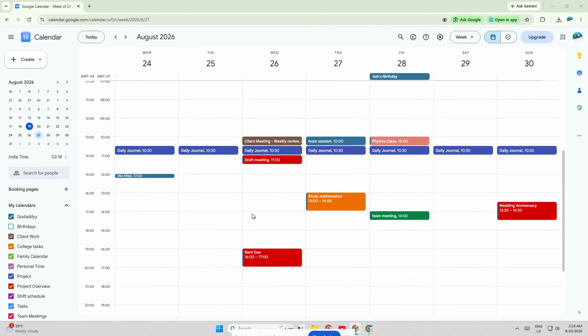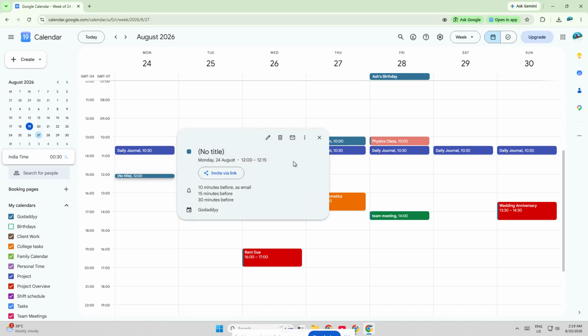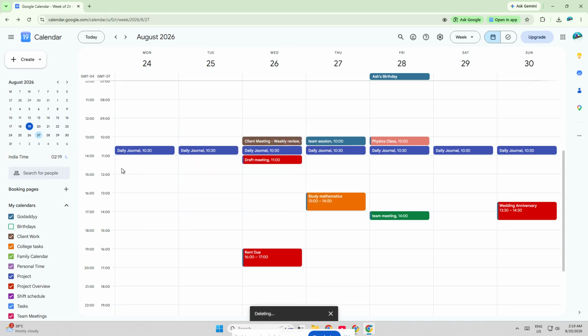You can switch between day, week or month view, depending on how your calendar is organized, which can make it easier to locate the event quickly. When you find the event, click on it to open the event details. This will bring up all the information connected to that calendar entry, including the title, time, and any notes or guests. Now, look for the delete option, shown by the trash can icon. Click delete to remove the event from your calendar.